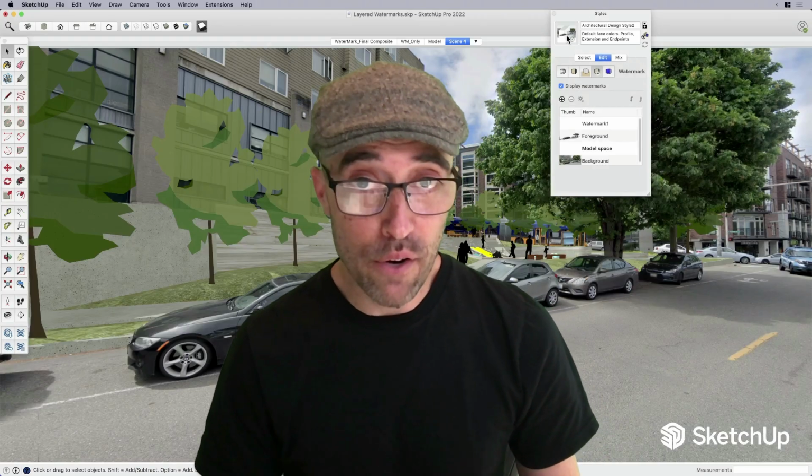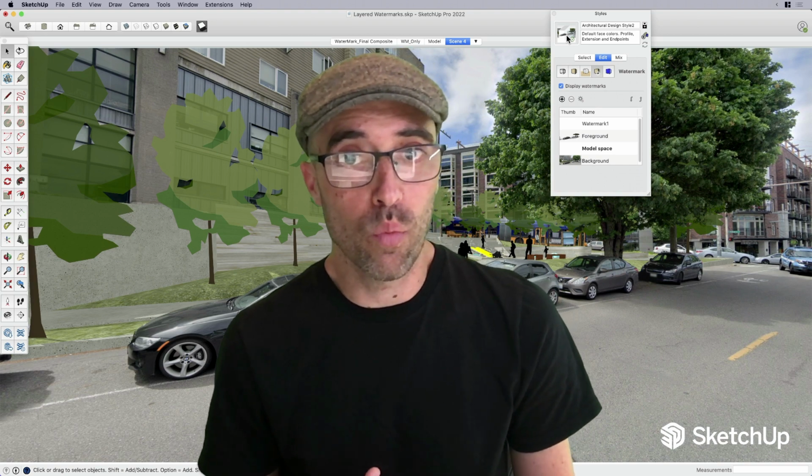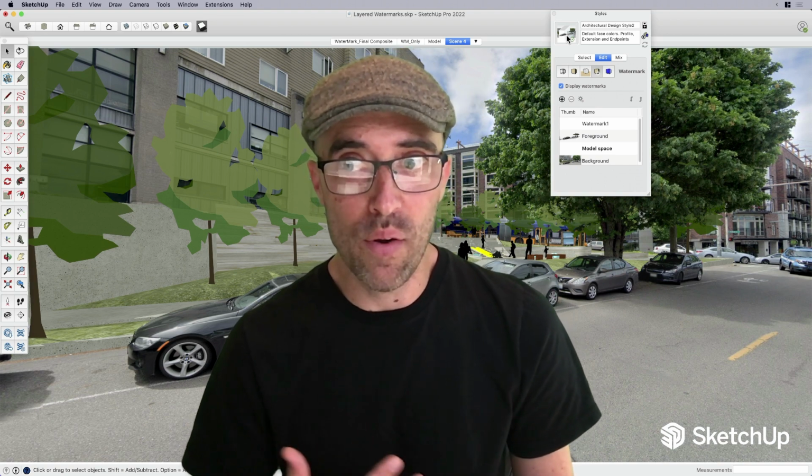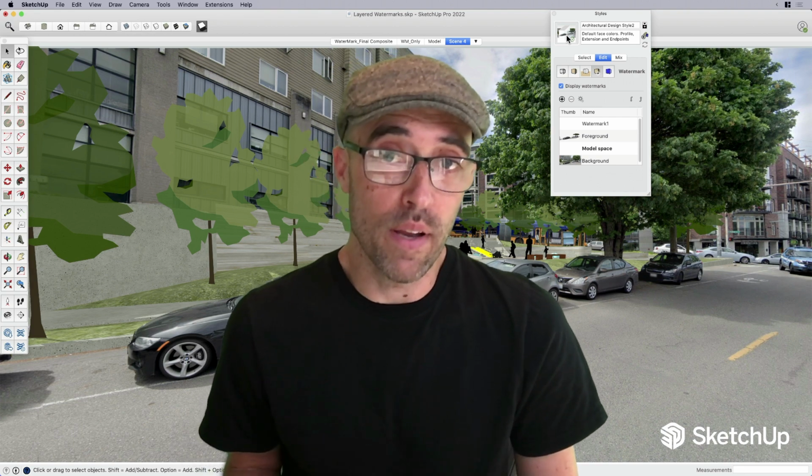So that's it for layering watermarks. I hope that you found something useful. Even if you know how watermarks work, seeing how it might apply to your process or your workflow, for me, I think has always been helpful.